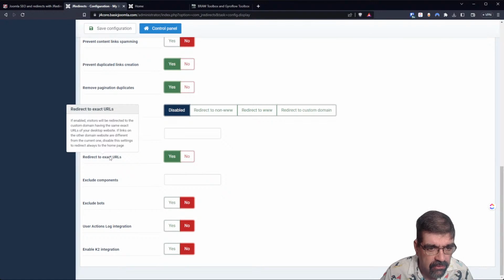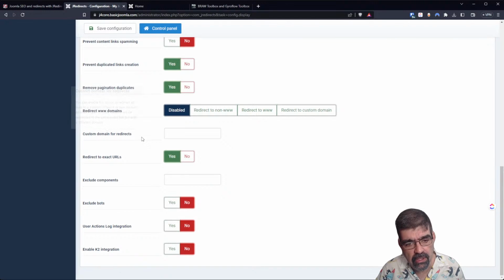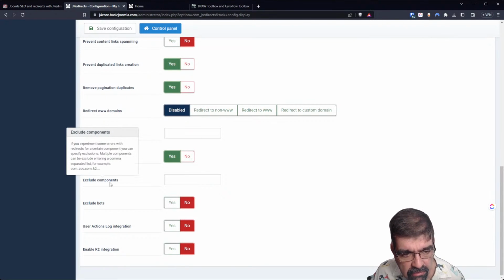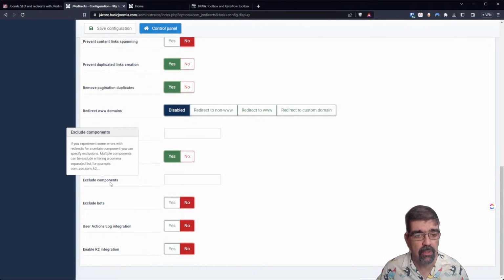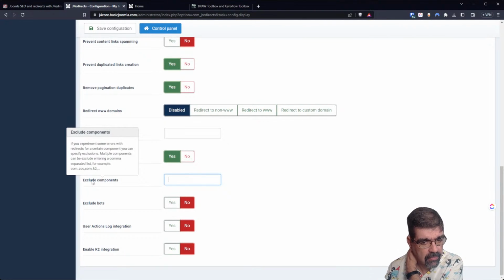Redirect to exact URLs. If enabled, visitors will be redirected to the custom domain having the same exact URLs on your desktop website. If links on the other domain website are different from this one, disable the setting. I think this has to do with the custom redirects there, and we're not doing that anyway. Okay, exclude components. If you experience some errors with redirects for a certain component, you can exclude it. And there you would just put in the name of it, so com_zoo or com_k2.